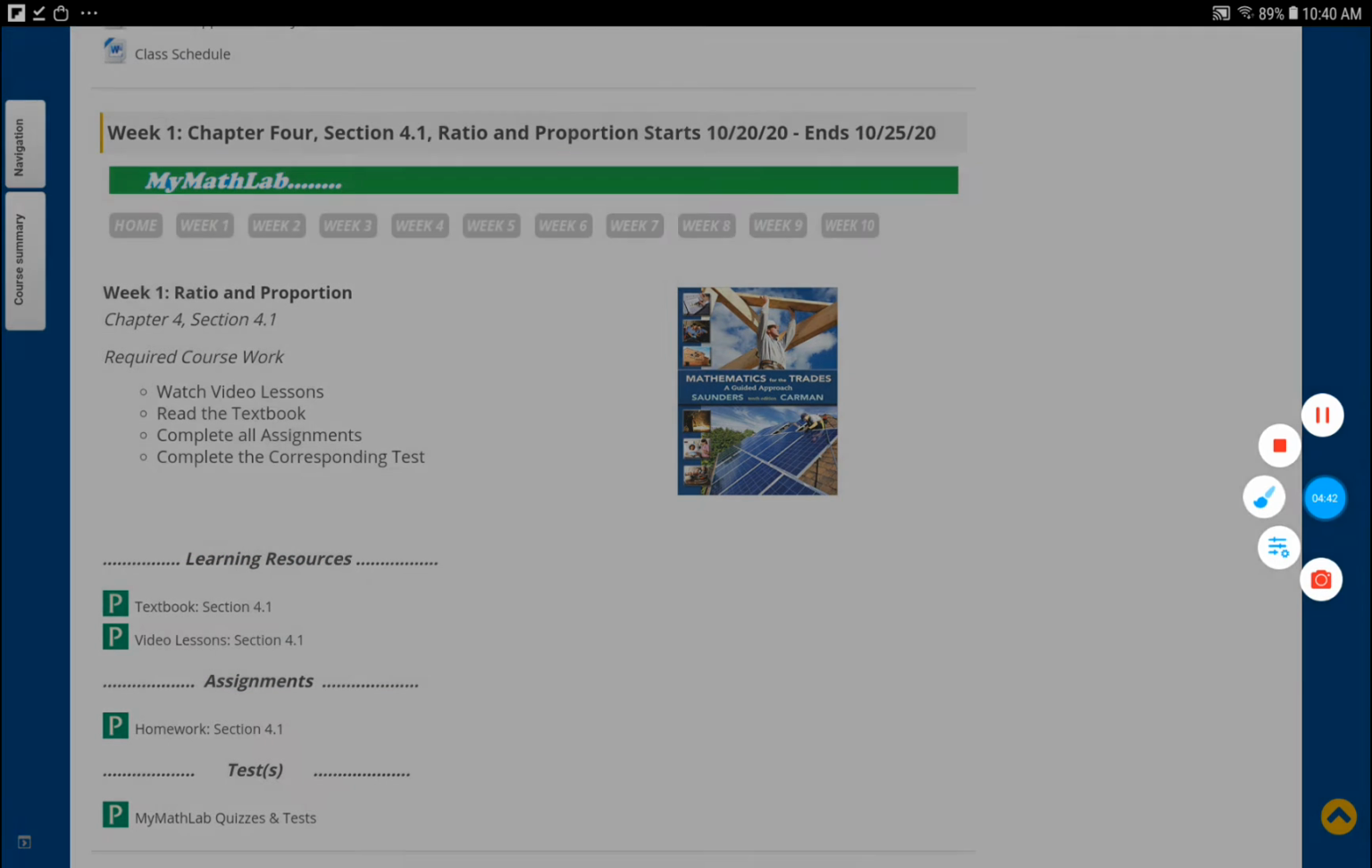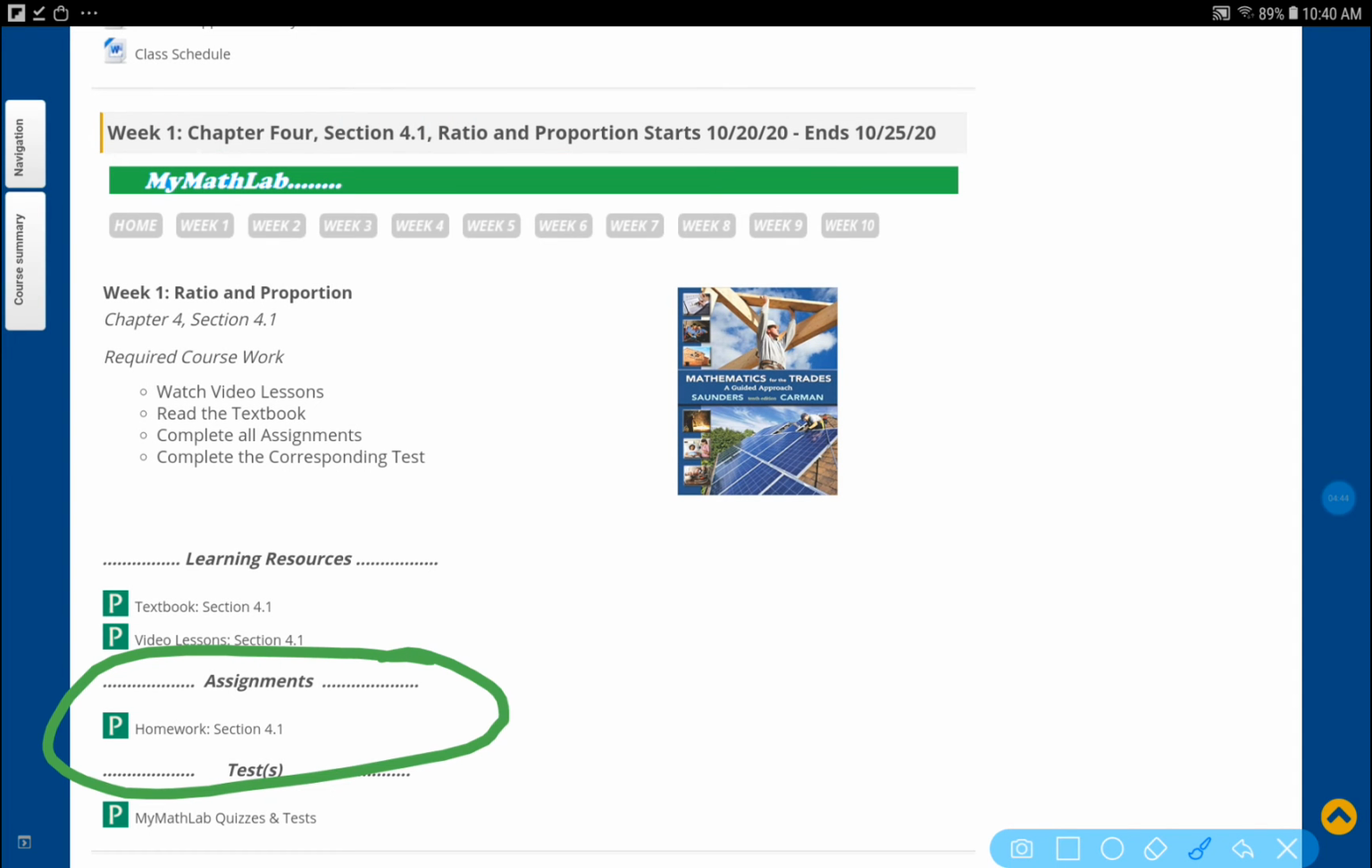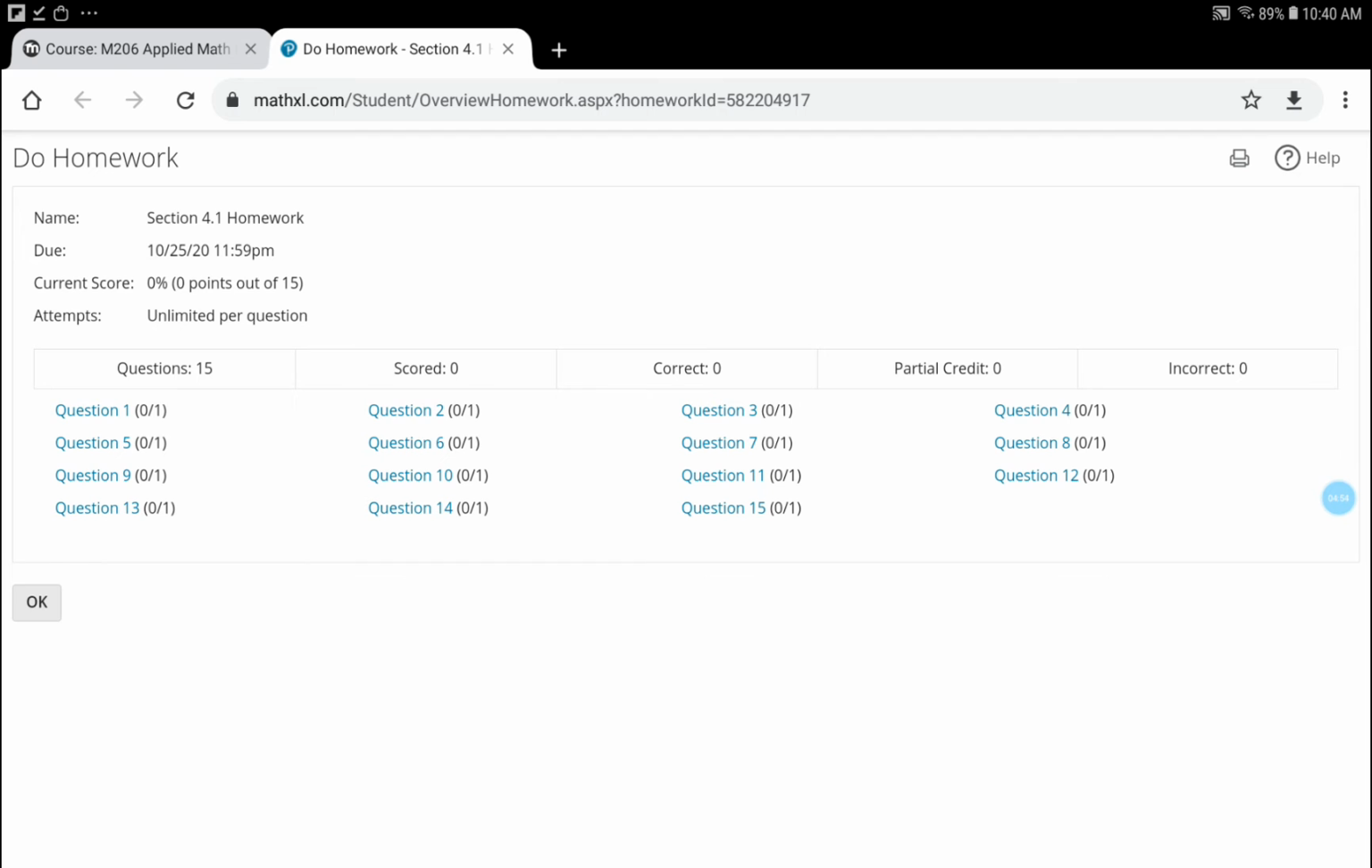Underneath that, this section right here is where you'll find your assignments. If you click on that assignment, I'll open it up here. This is your homework. I have it set so that you can practice these problems over and over. You have multiple attempts at them. So if you get one wrong, you can redo it until you get it correct and help increase your score on the homework assignment. It's set that way to give you additional practice, so you can make sure that you're ready to go in and take the test.